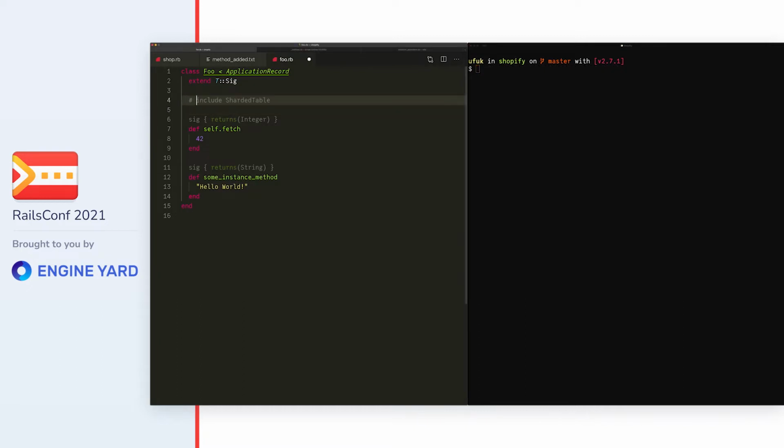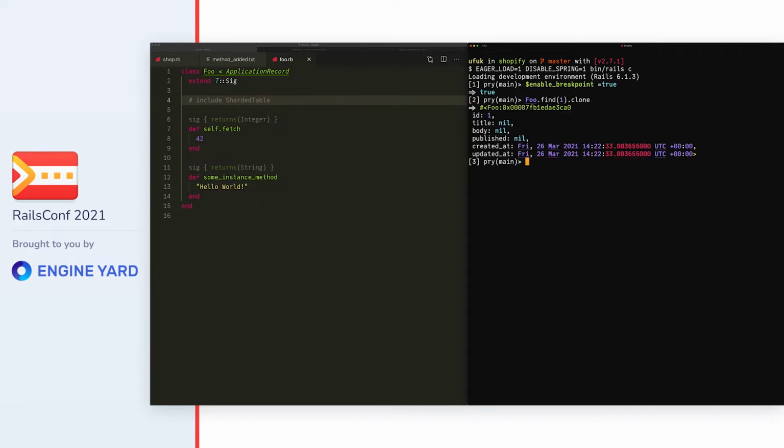So let's make sure that that is the case. Let's comment out the sharded table include and try it again. Enable our breakpoint, try the clone. Wow, the behavior is different. Where to go from here now?